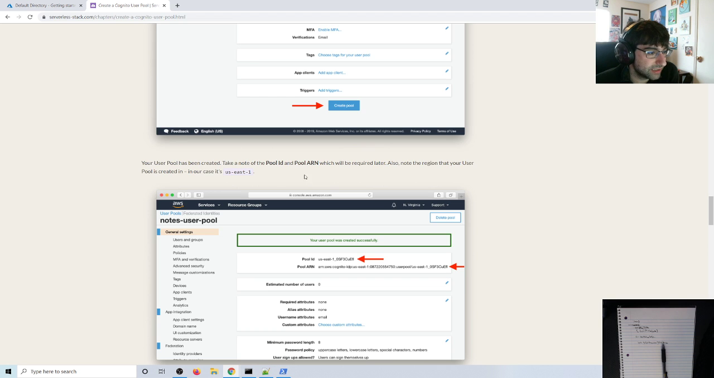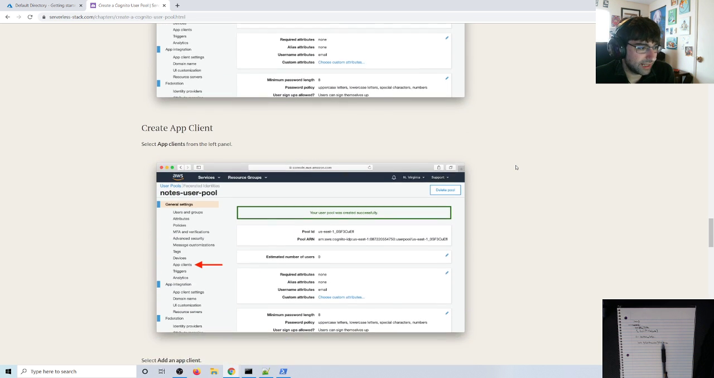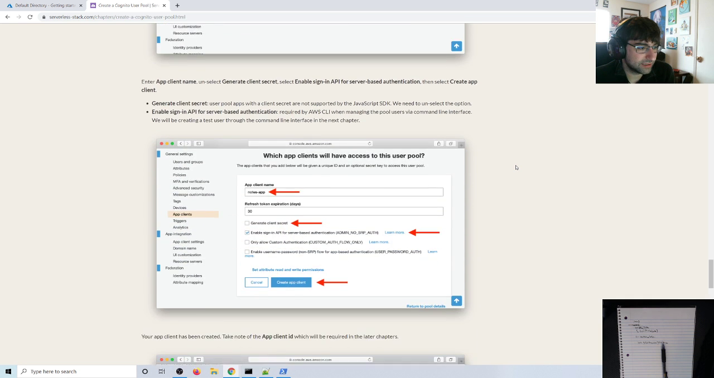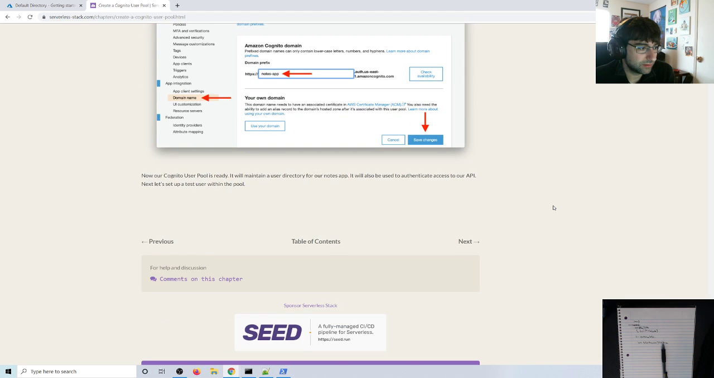User pool has been created. Take a note of the pool ID and pool ARN, Amazon resource number, which we acquire later. Also note the region where your user pool is created. Create app clients. Add client ID. So basically, create a domain name. Now that our user pool is ready, we'll maintain the user directory.